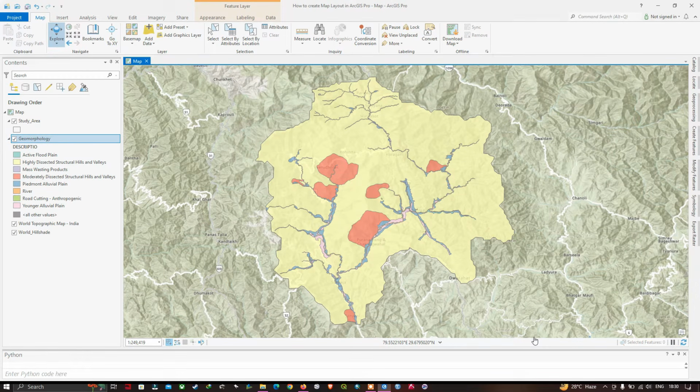So in this video I'm going to show you how to create a map layout in ArcGIS Pro. So let's get started. In the table of contents section you can see we have two different layers.